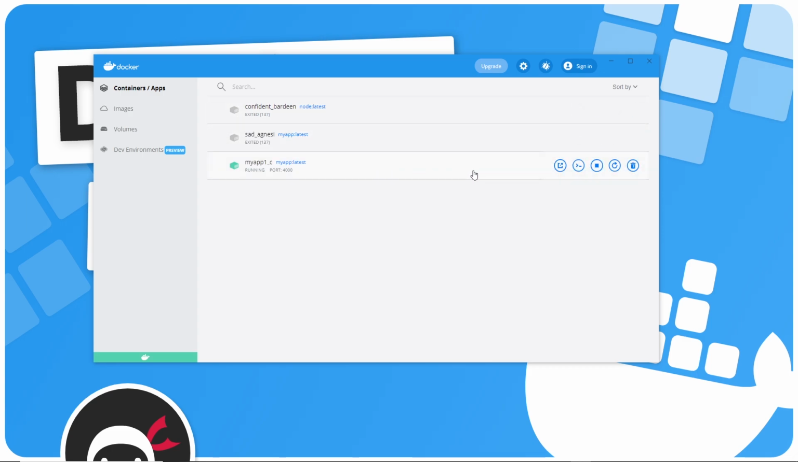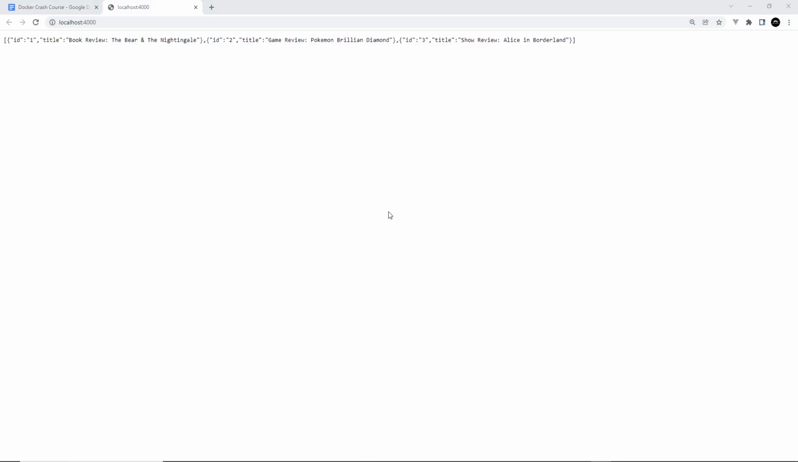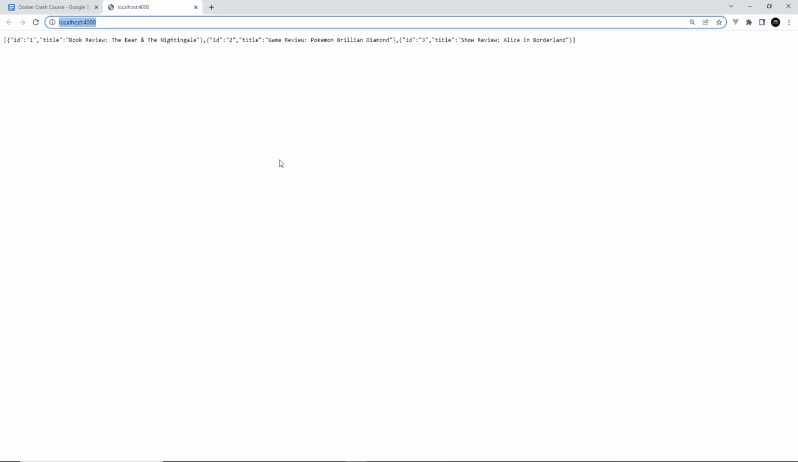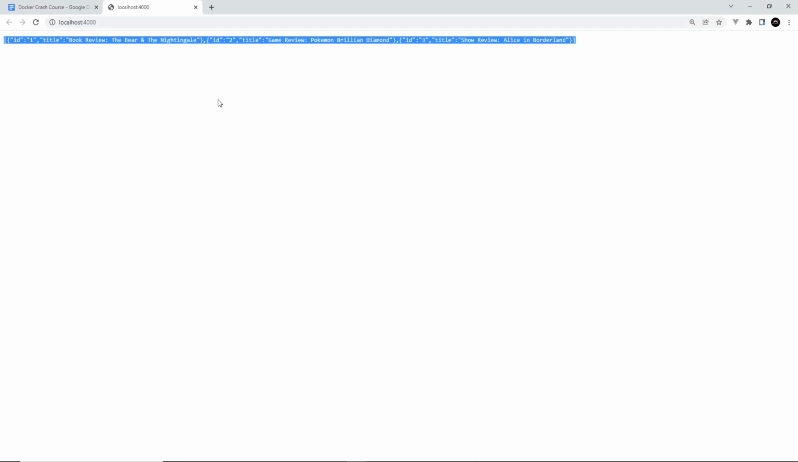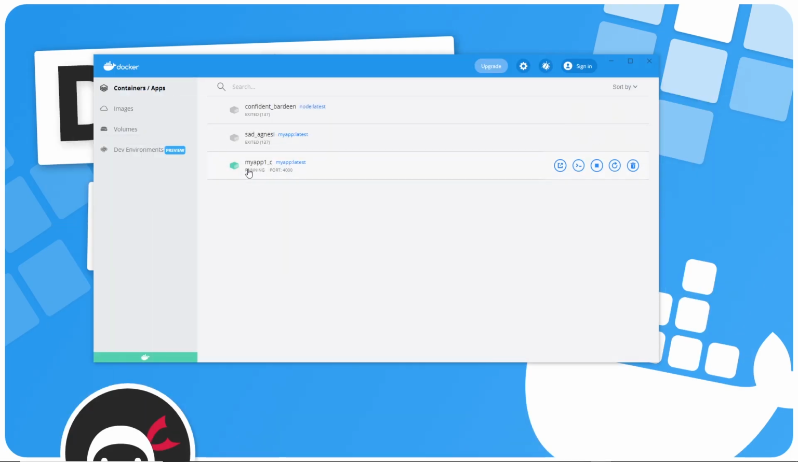So we can open this up in a browser now by clicking on this icon right here, and that's going to take us to localhost port 4000. So inside the browser, we can see the response that we get from the application, the JSON data. So this is all working now. We have the application running in the container in isolation, and we can also reach that from a browser on our computer. Awesome.